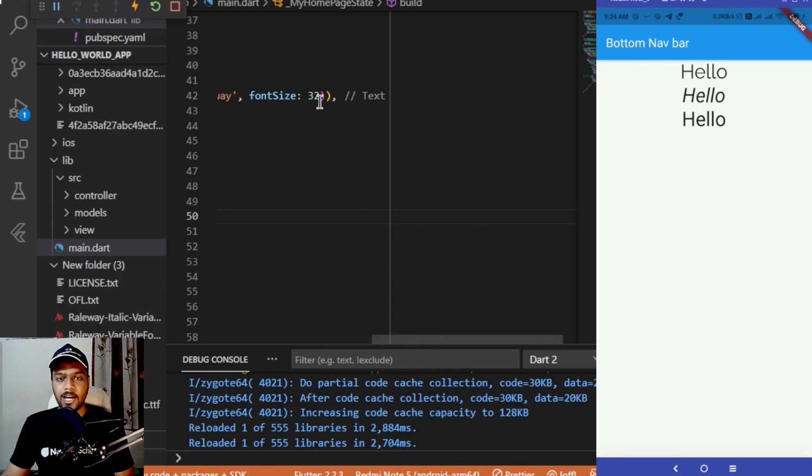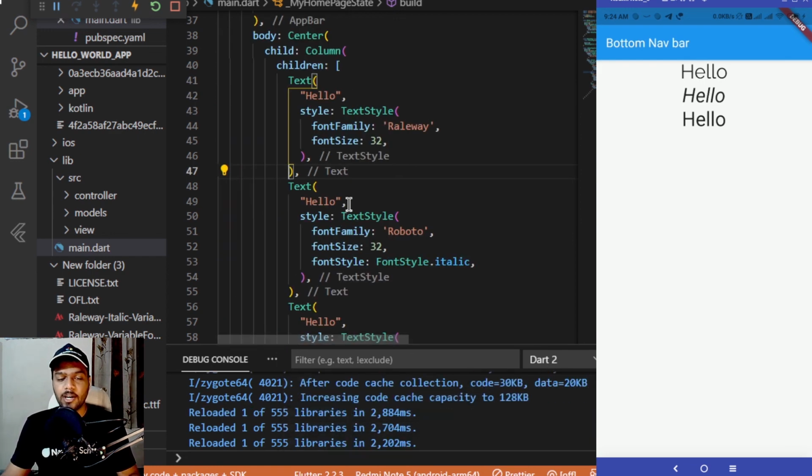So this is how you can add various custom fonts inside your Flutter application, when you want the app to have a particular font style and you want the user to see the same. So this was it for this video, where I have explained how you can add custom fonts inside your Flutter application.